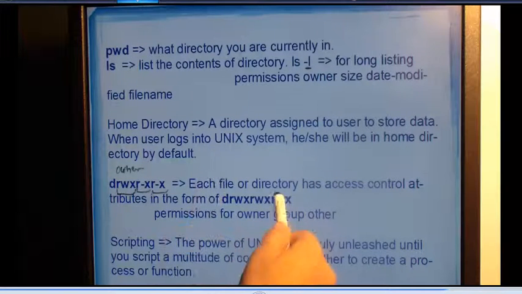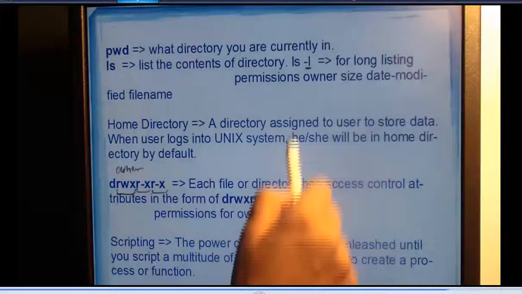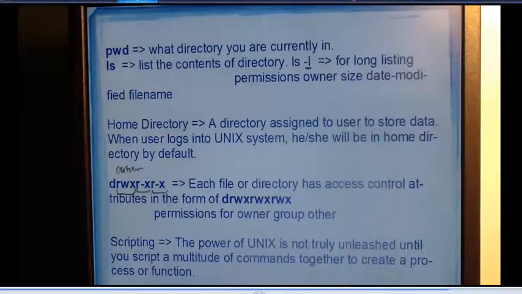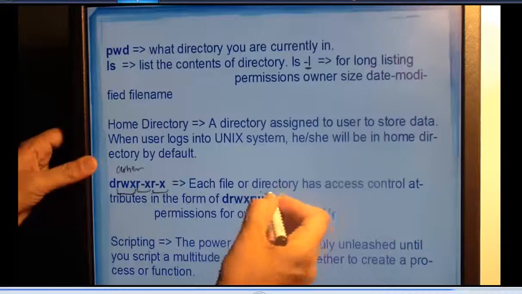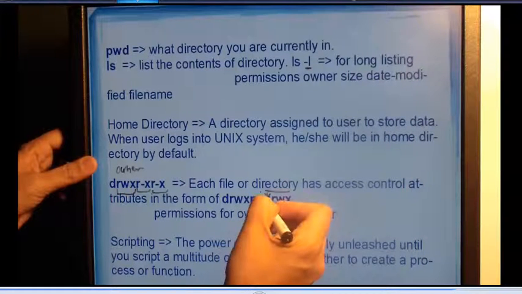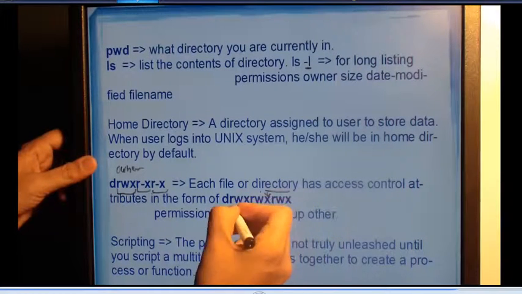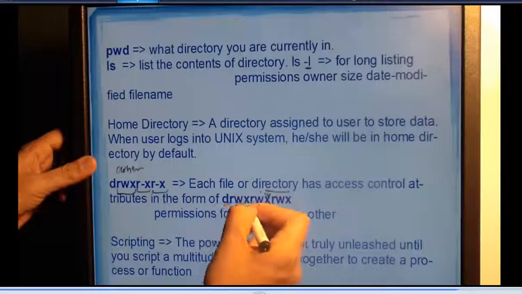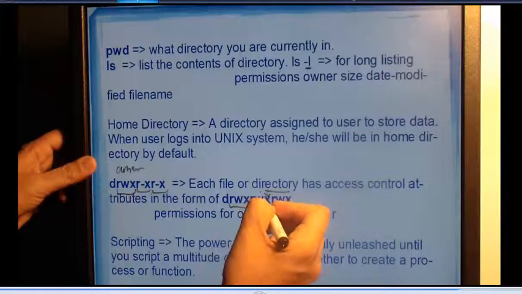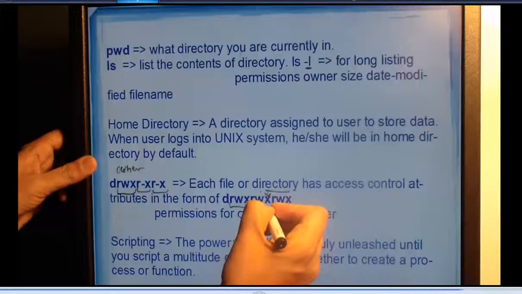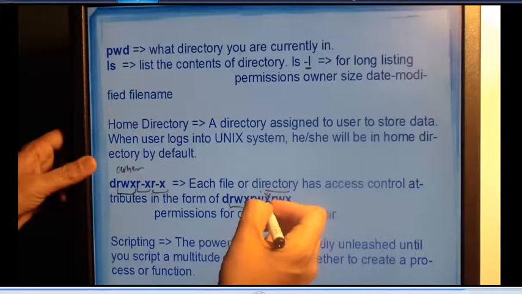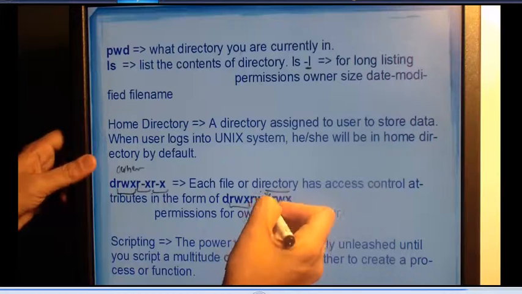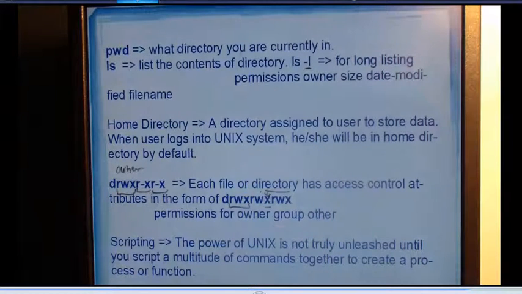So when you remove something and put in a dash, that permission has gone. Like if I remove this X from here and put in a dash, that means the owner has all permissions, read, write, and execution, but this X has gone, the dash has come over there. Then its execution permission is gone. The group's execution permission is gone.